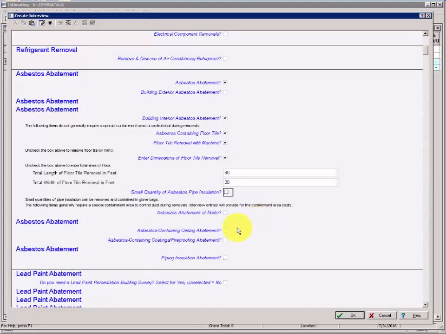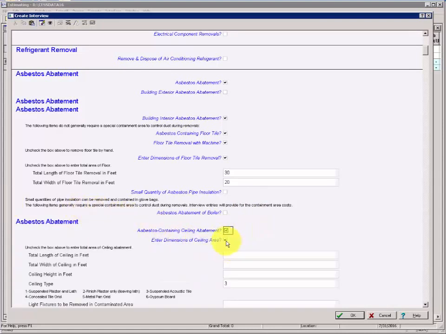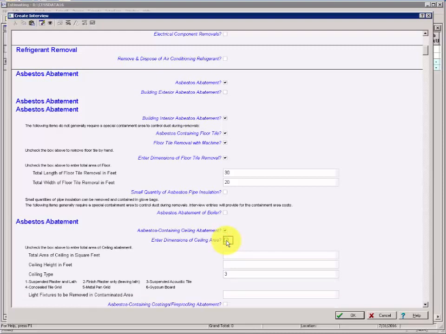We'll move down to ceiling abatement, check the box. We'll clear the dimension entry checkbox. Total length of ceiling in feet field disappears. And enter 660 square feet of ceiling area to be removed with a working height of 8.